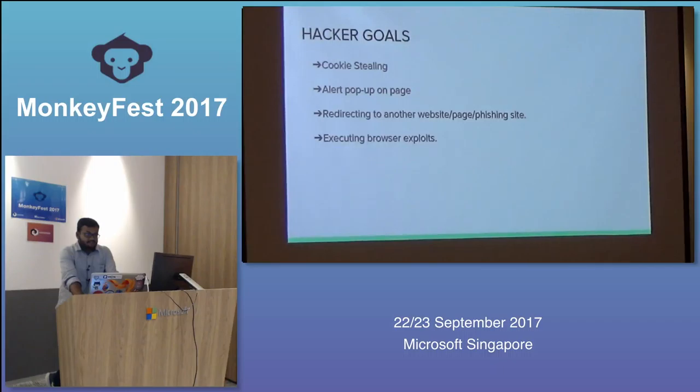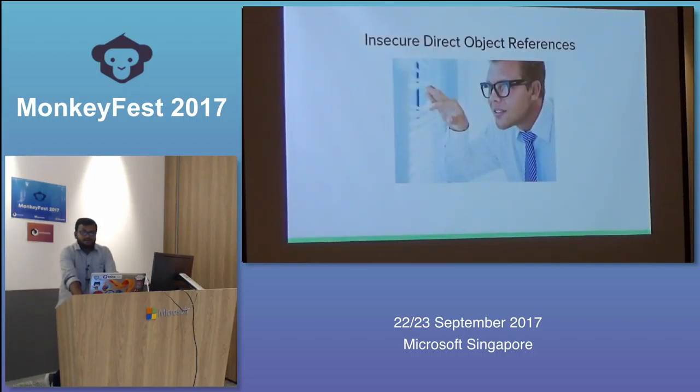a cookie to the attacker's server. It might send that, or it is up to the attacker what he can do with the script if this vulnerability is present. So the hacker's goals would be cookie stealing, obviously. And if the script is making an alert pop-up on the page, and the script is executed, it may redirect to another website as well, and execute browser exploits.